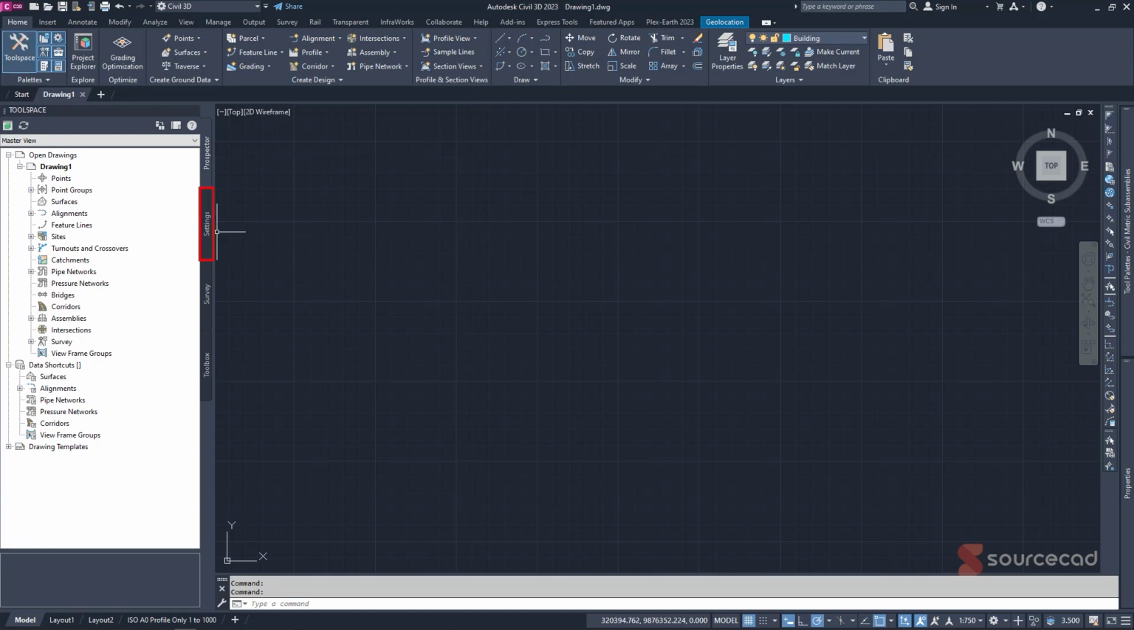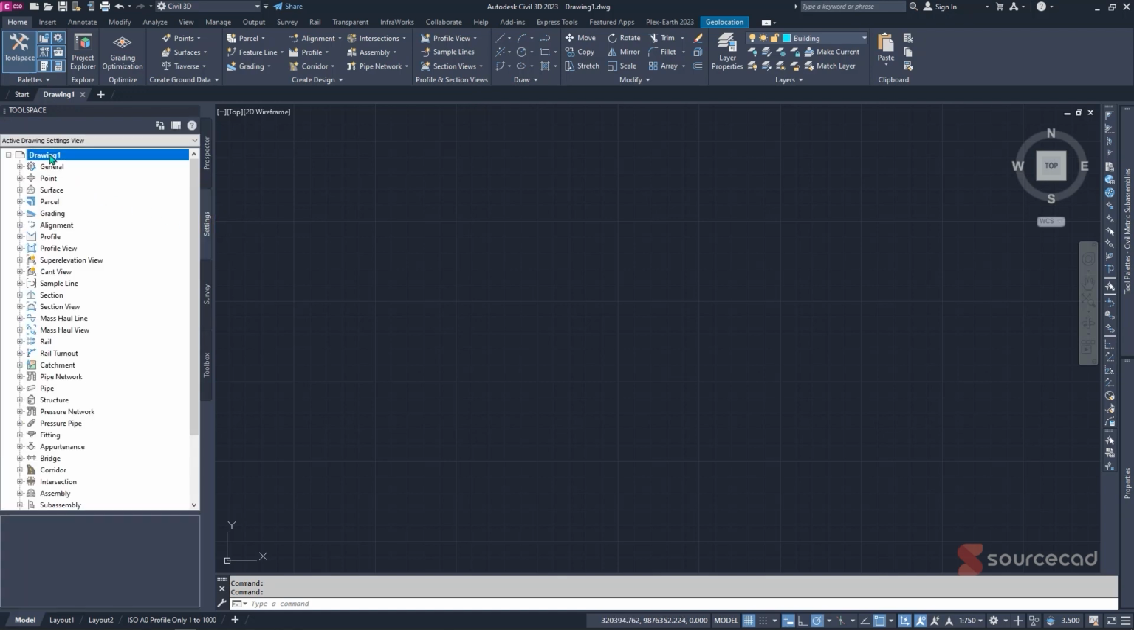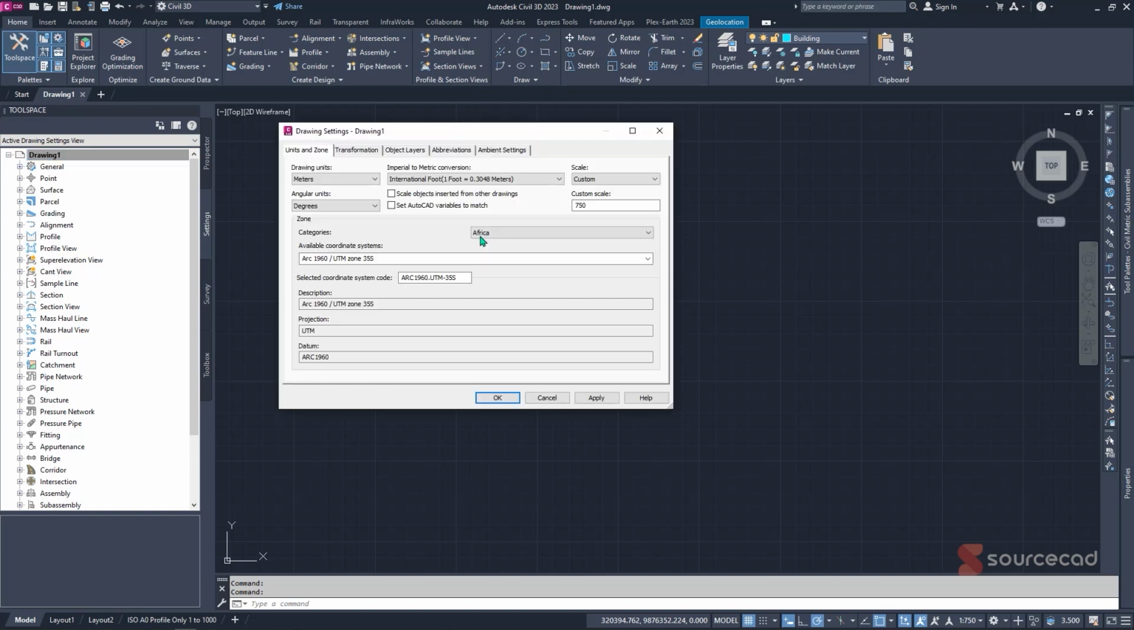So we have our settings tab here under our prospector tab. So you click on the settings tab, you select drawing, you right click, and then you navigate to edit drawing settings. So click on this once. So once that's launched, you first navigate to the units and zones tab, and under this you specify the drawing unit. So if you're using imperial or metric, you select from here. For our case, it will be meters. You can even select the conversion in the event that you want. So you can select from here. You can select the scale that you want.